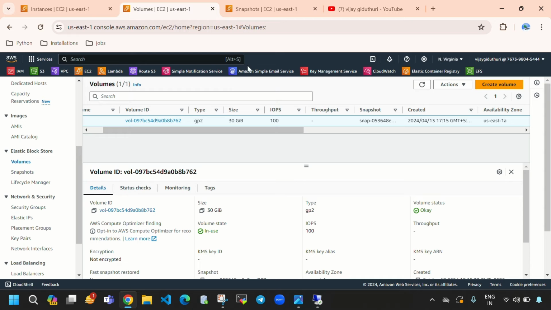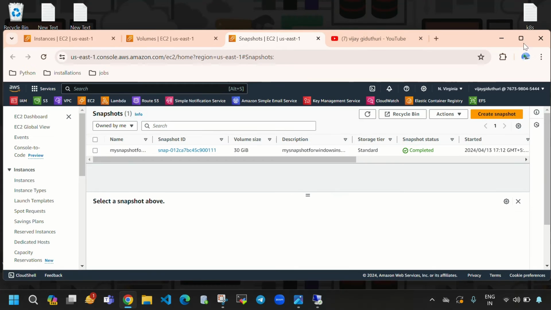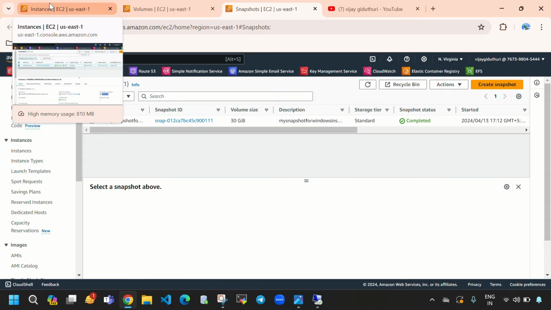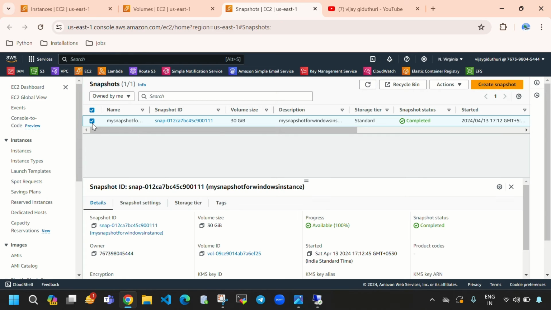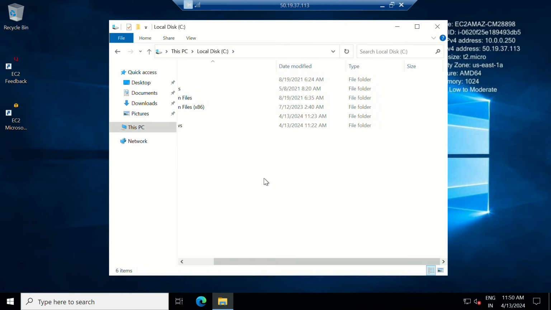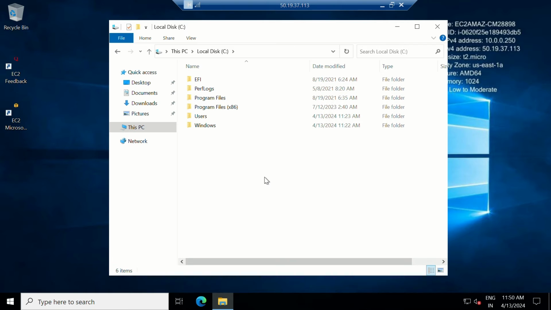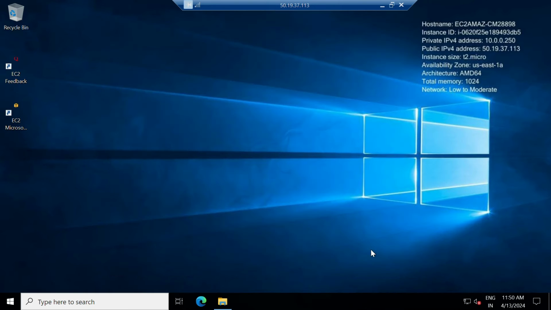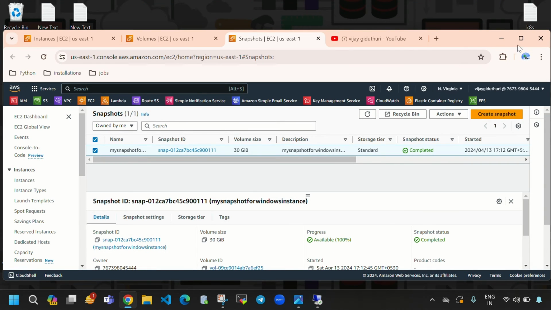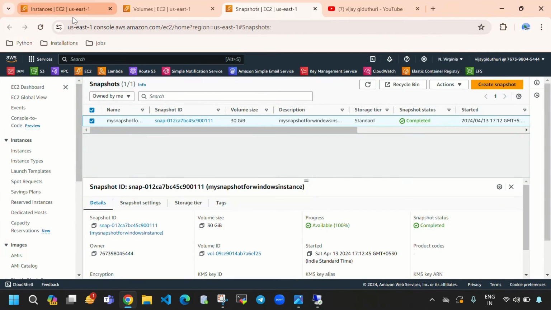So now let's do one thing. Let's attach this snapshot to our Windows Instance 2. Again I'm showing you, when I select disk C, here you can see we don't have any files. So now let's attach this snapshot to this Windows Instance 2.